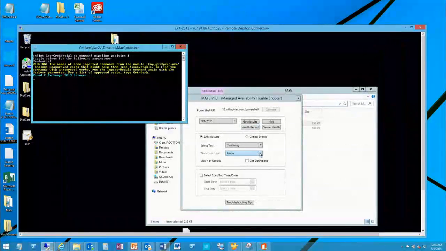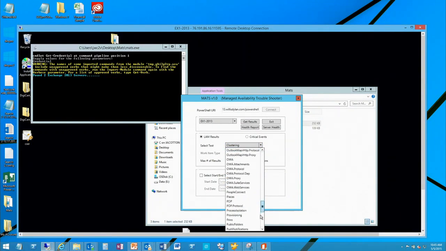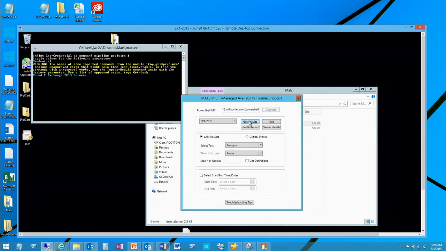But we can look at some other things too. Let's see if we can look at transport. So I just select transport. Get results. They may or may not have results. Sometimes if you don't have results, it just won't display them. And it'll go back and basically give you another drop down at that point. I don't have any going on right now, it seems. Just trying to load them.